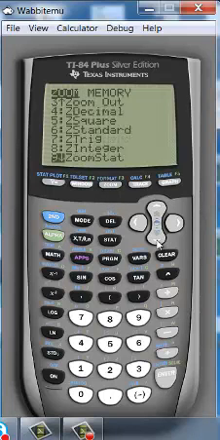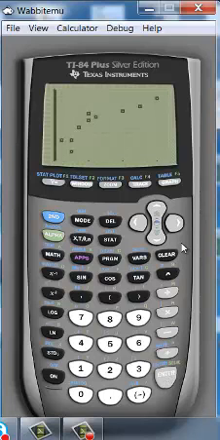Okay. Alright, then to actually display the scatter plot graph, we want to go to Zoom, and then we want to go down to Zoom 9, which is Zoom Stat, since we are graphing some statistical information. Hit enter, and then basically the graphing calculator will change the window size for each axis so that our data points can be graphed.